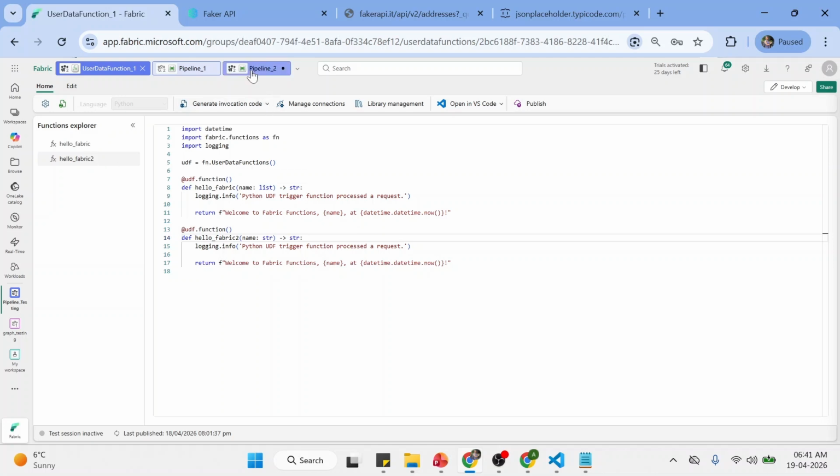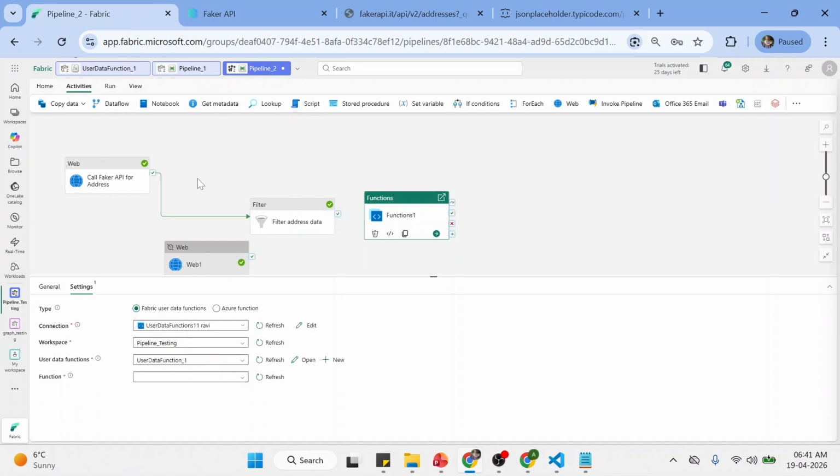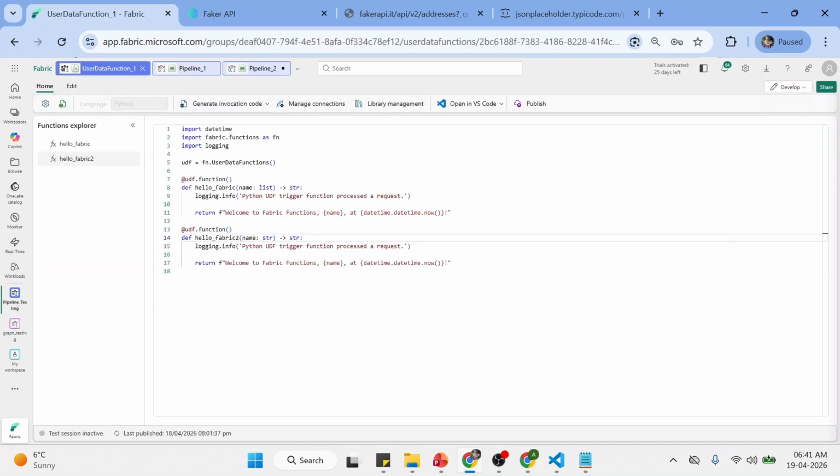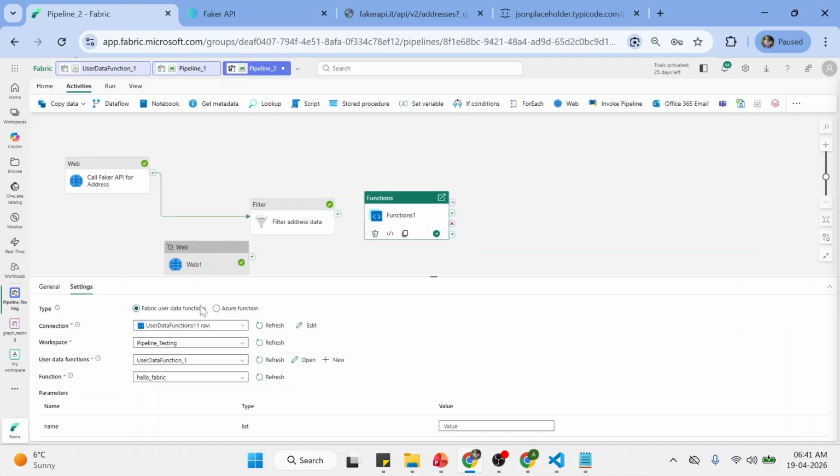So hello fabric. Let's go to pipeline 2 and select hello fabric. You need to provide this parameter now. Depending on the signature of your method, the options will come up in the pipeline. In this case, it's a list. Let me show you, if I choose fabric2, it will change to string. But it will not show you if it is mandatory or optional.